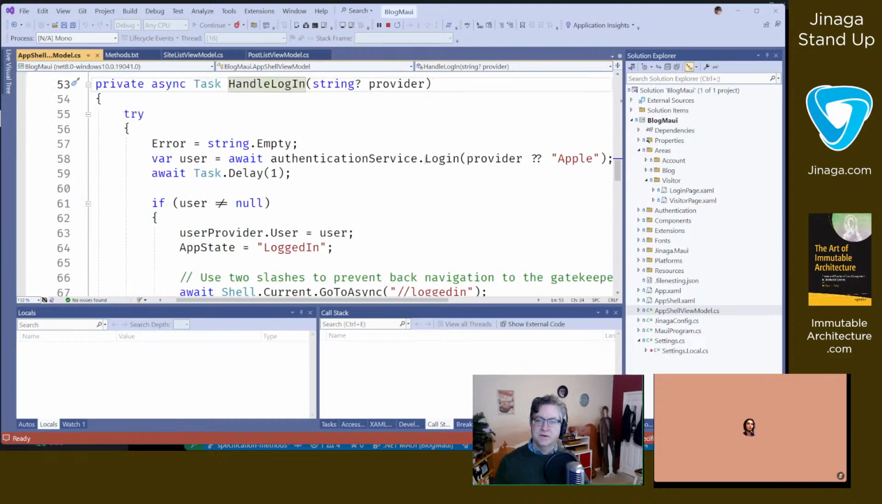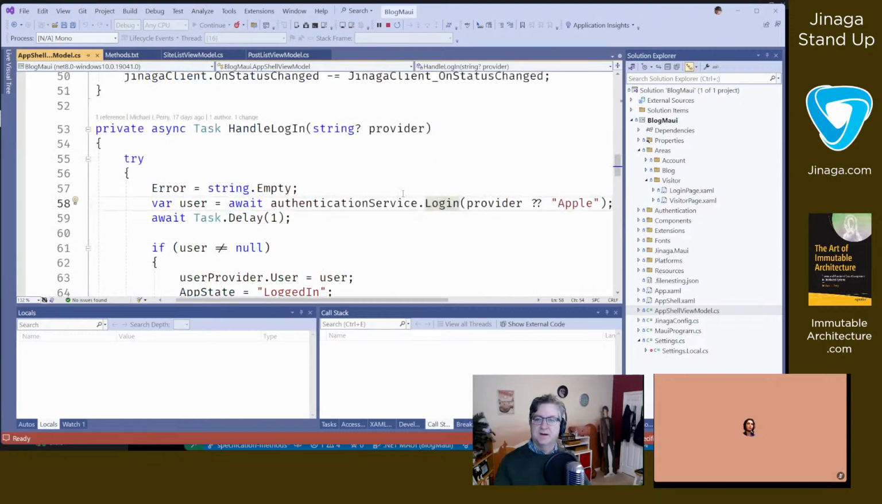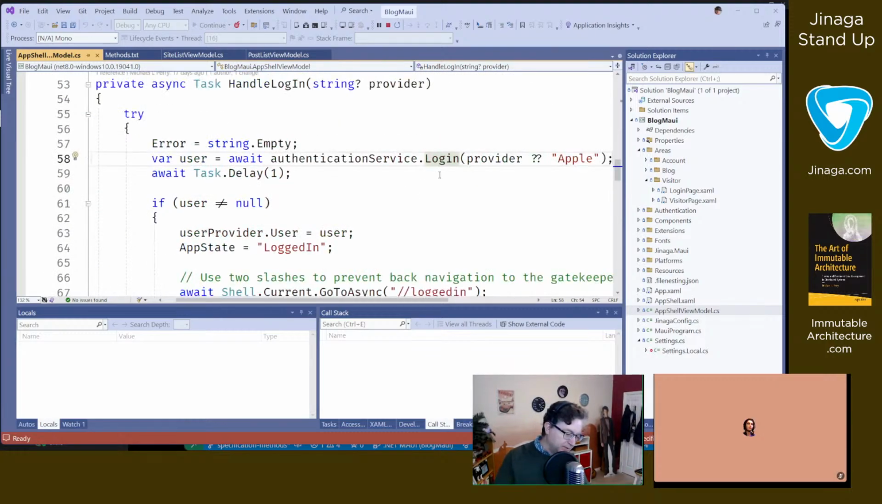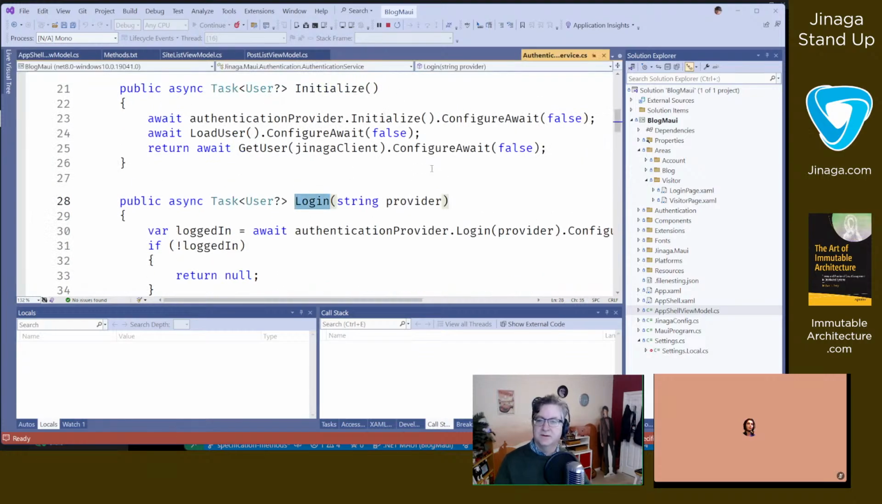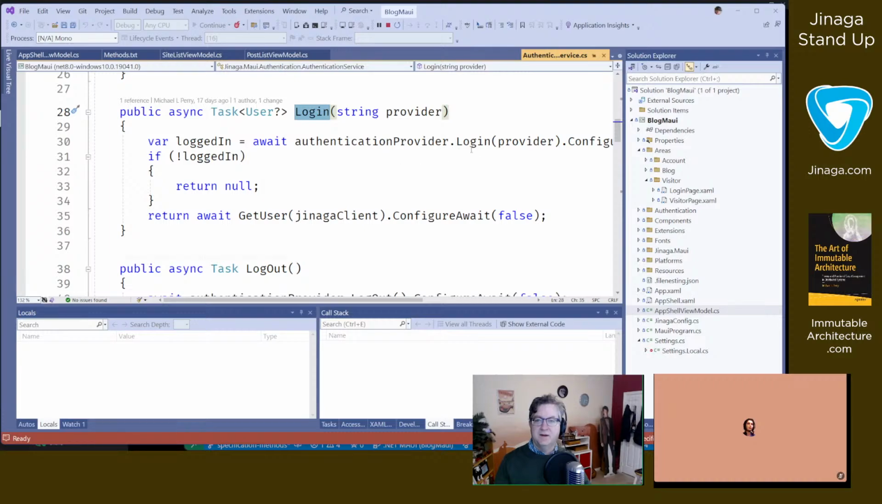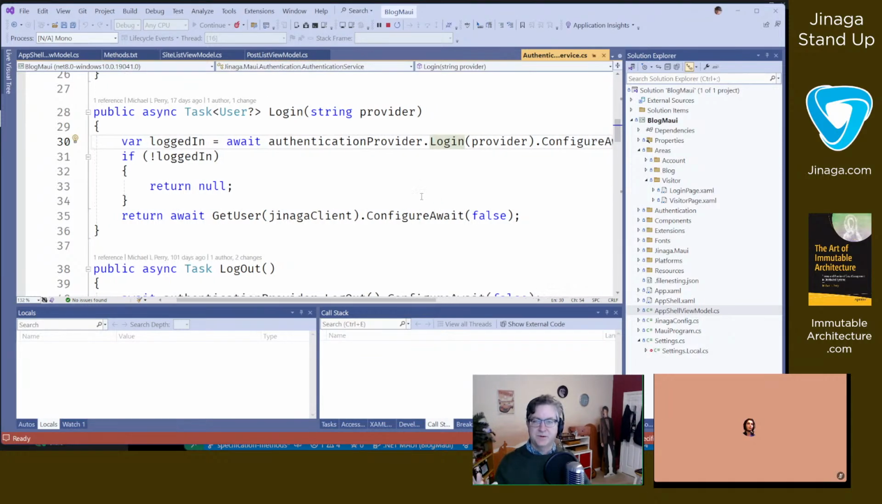So we're going to use the authentication service to log in. That is going to do some interesting things. So let's go into the authentication service, and that is going to talk to the authentication provider and log in. So that sets up your token.